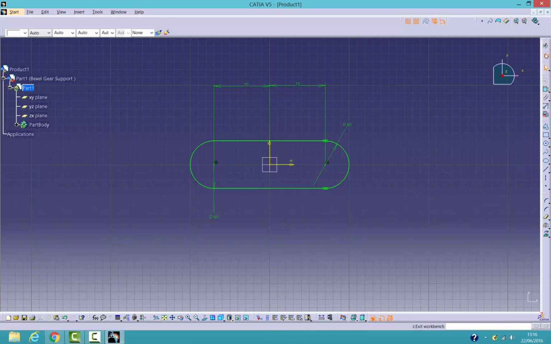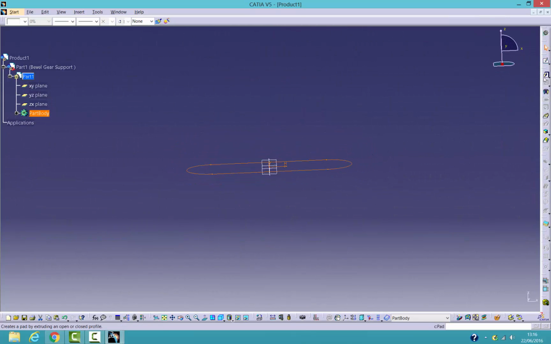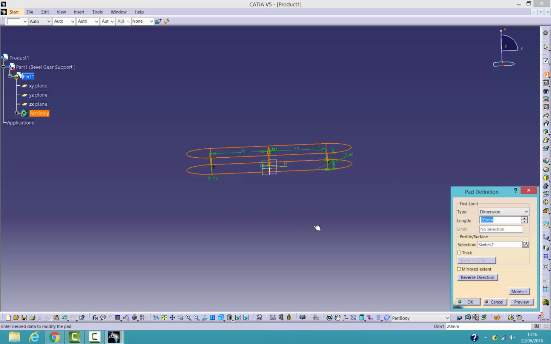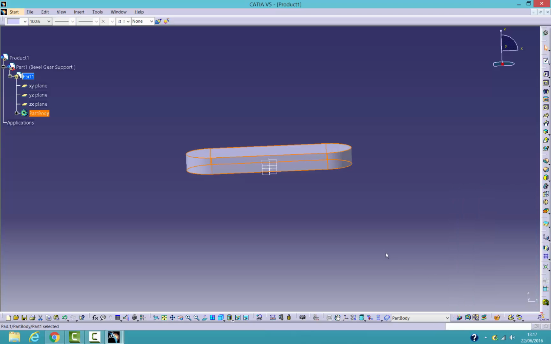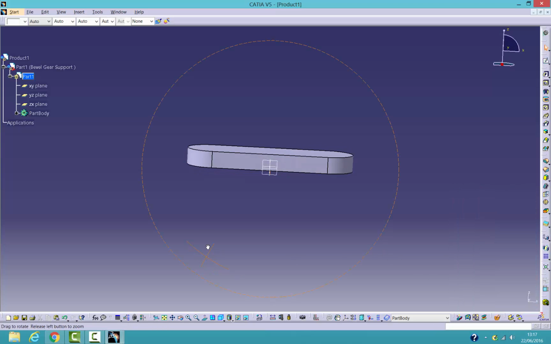So what we're going to do is exit the workbench and use something called pad. Now pad is used to turn it into a 3D object instead of a wireframe sketch. So you can choose the distance here with this arrow. We can go down or we can go up. So we are just going to select the up and create a pad of 20 mils.